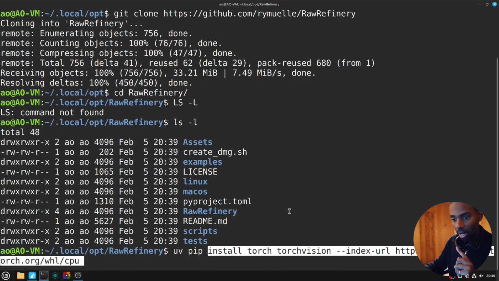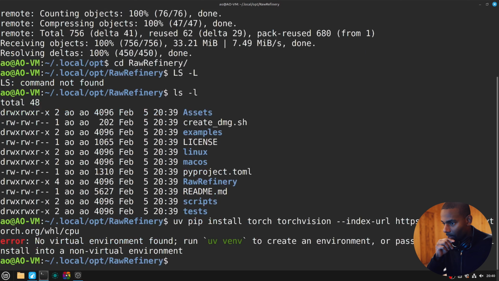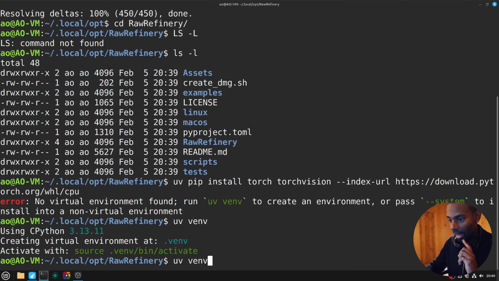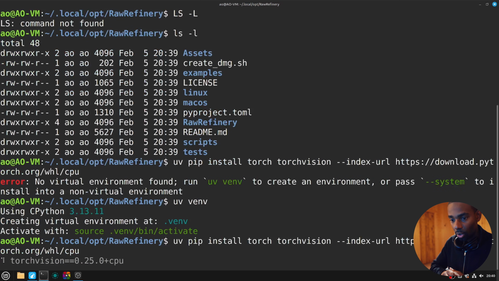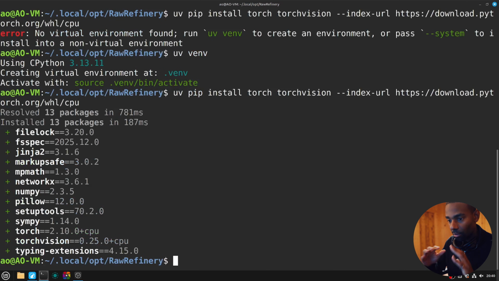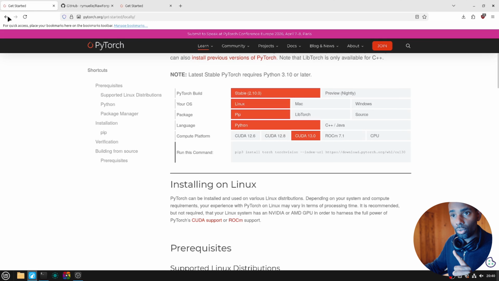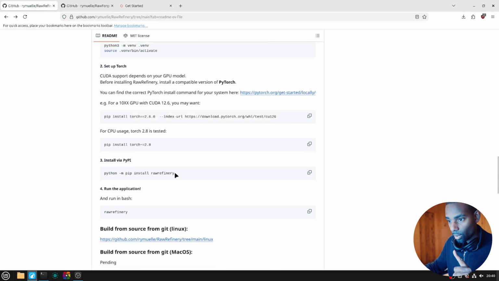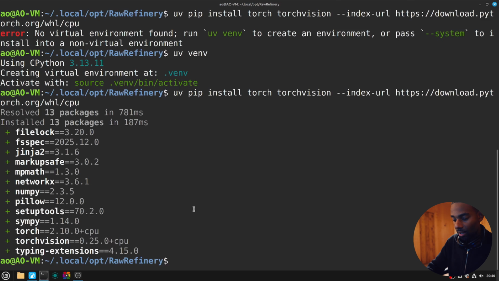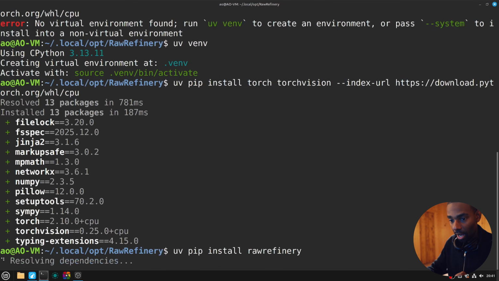So if I go back there, I can run this. Whoops, sorry. Sorry about that. I forgot, first I need to do UV venv to create the virtual environment. And then I can install Torch. That's it. Everything is installed. So now, if I recall correctly, we need to do UV pip install RawRefinery. Yeah, that's right. So I'm going to copy this and run uv pip install RawRefinery.